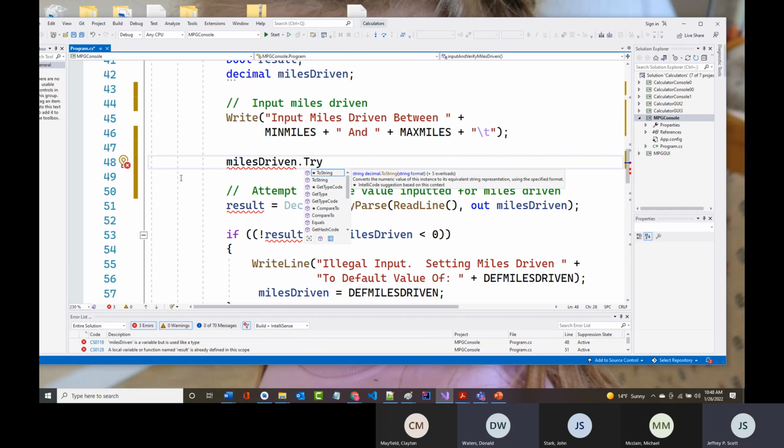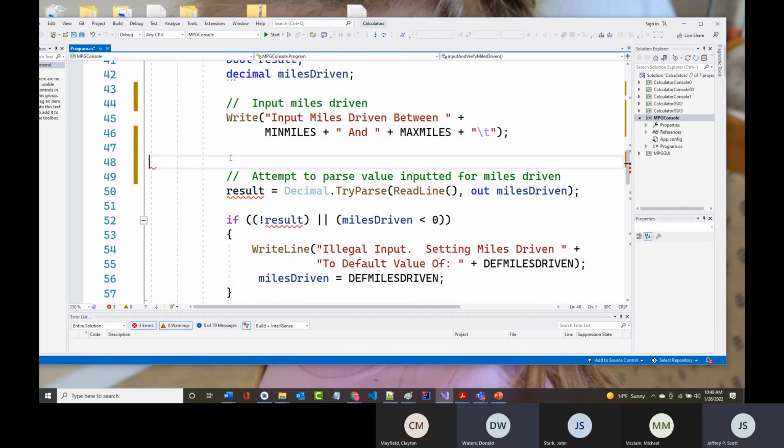Well, it's not showing it there either. You'll have to take my word for it. There's a try parse that you can use. Oh, that's the problem. I got to give it a variable type. There's a decimal dot try parse. There is a double dot try parse. There is an int32 dot try parse. There is a string dot try parse, etc. So all of the major types of variables, there is a try parse for it.